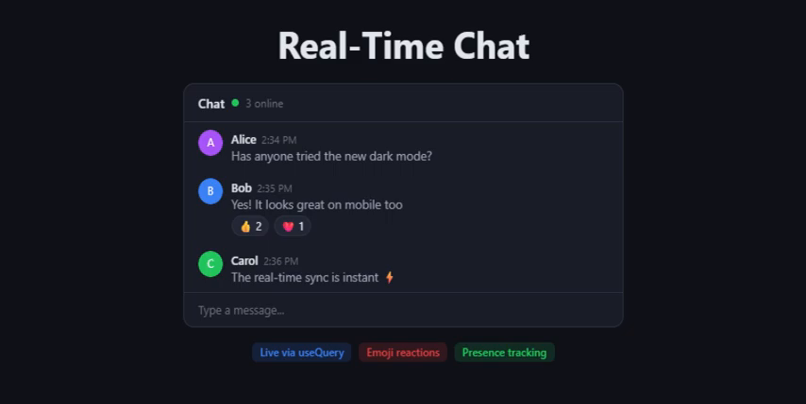These 3 features together create a sense of liveness, of being in a shared space with other people. That's what turns an app from a tool into an experience. For the developers, this is all powered by Convex Live Queries. When you call useQuery for a list of messages, Convex doesn't just fetch them once. It opens a persistent subscription. Anytime the messages table changes, new message, new reaction, deleted message, your component automatically re-renders with the fresh data.